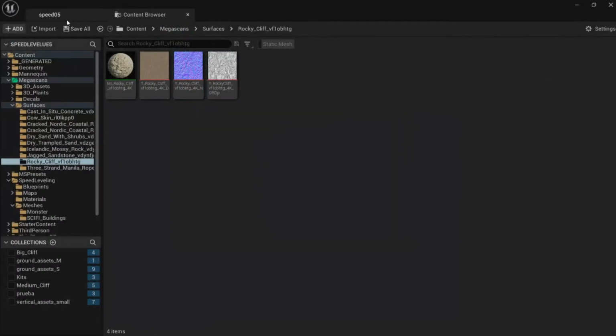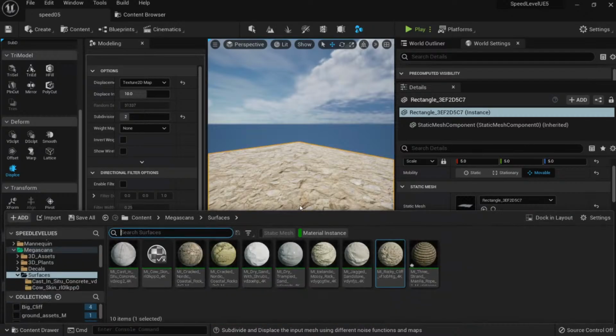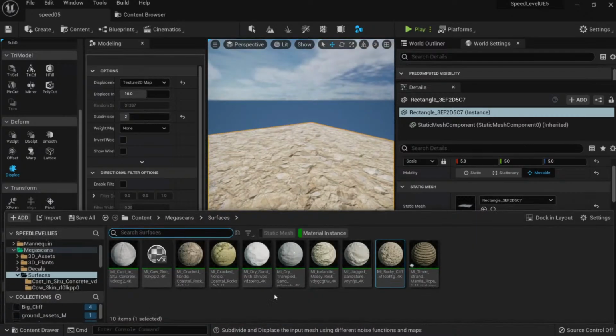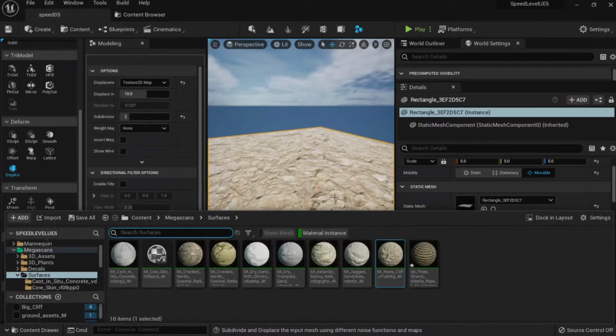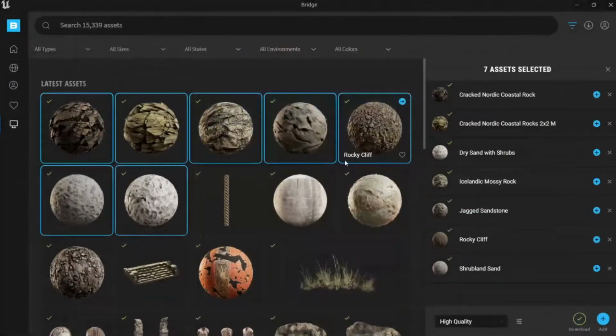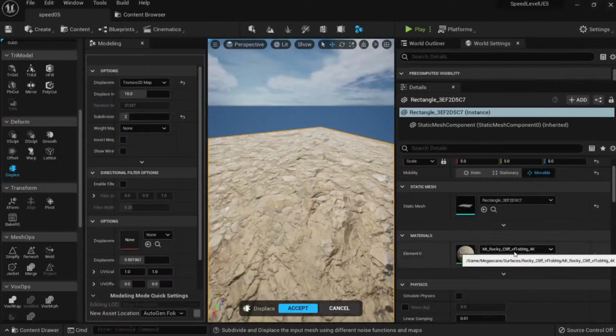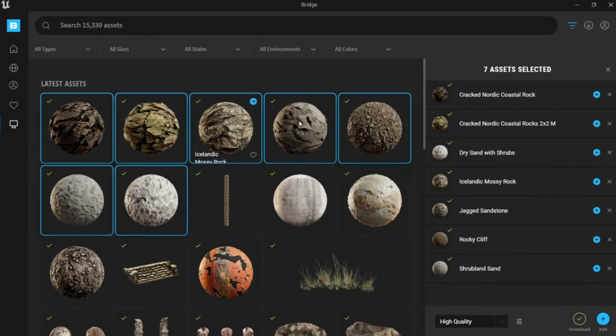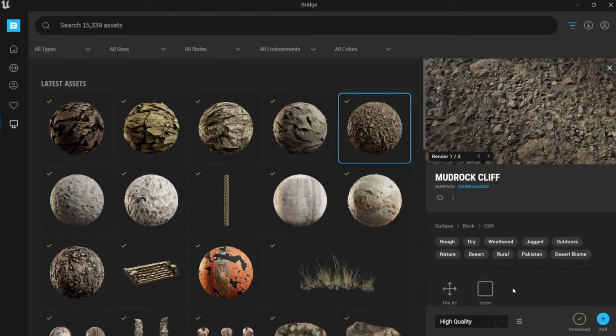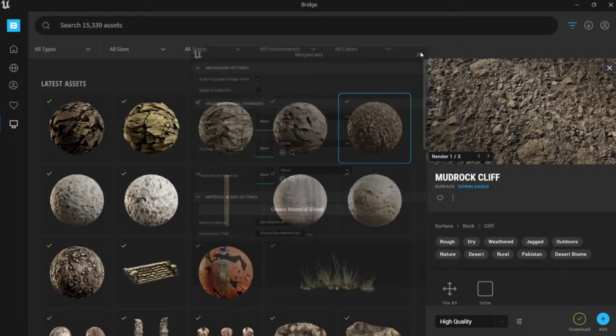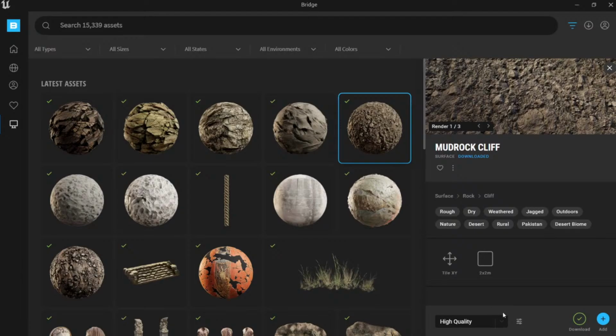Okay, so let's try to download a super high quality one, or maybe we can try to find something that has a displacement texture here. So let's go to our Quixel Bridge. Which one are we using? Rocky Cliff. Okay, maybe we're using these ones. And we're going to download. Okay, so for the newer versions of Quixel, you have high quality and highest quality. The highest quality is obviously the most updated textures that are available.